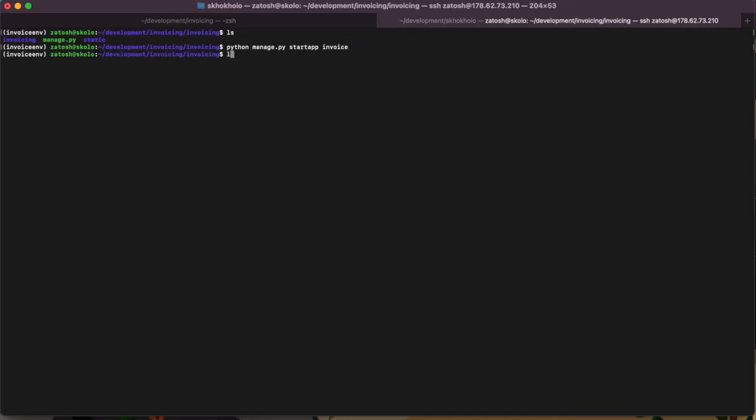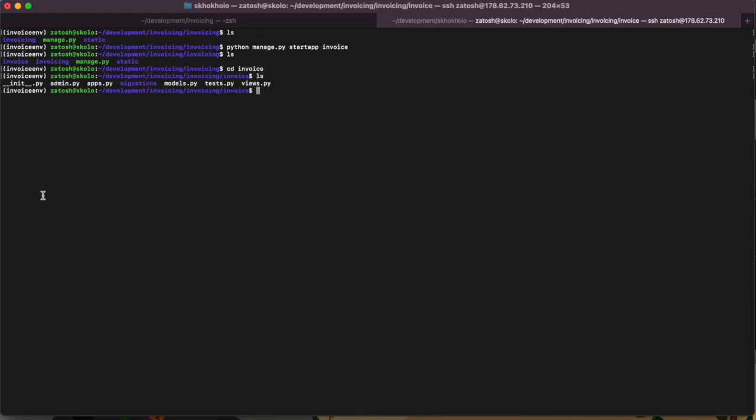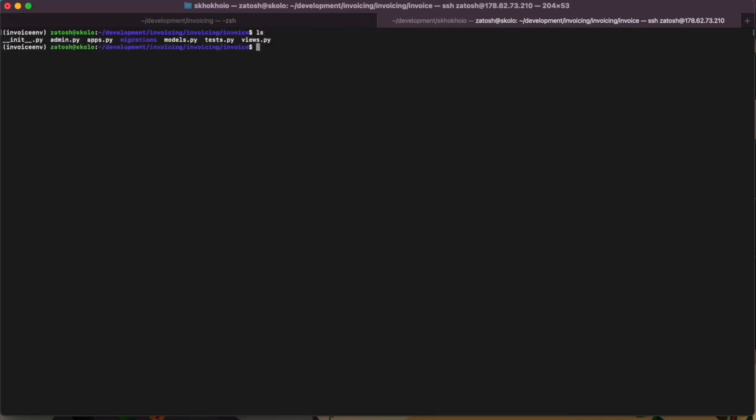You don't see anything, but if you list there, you will see there's now a new folder called invoice. If you cd into invoice, you will see there's new files that I created in here, your models, your apps, all sorts of things. This is what we call an application. So we're going to build basically everything inside of here. Okay. So let's cd out of this. Let's open our settings.py, because every time you create a new application, you have to register it inside of your settings.py file. So I'm going to say nano invoicing.